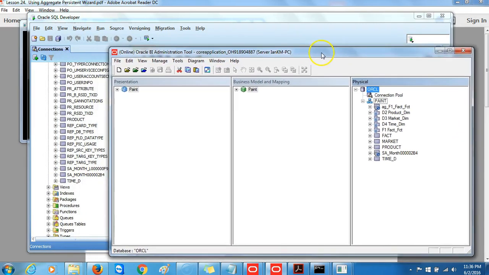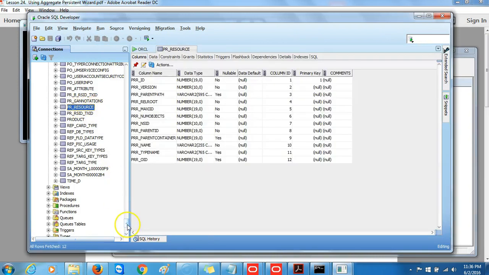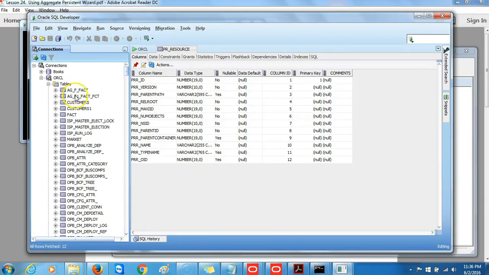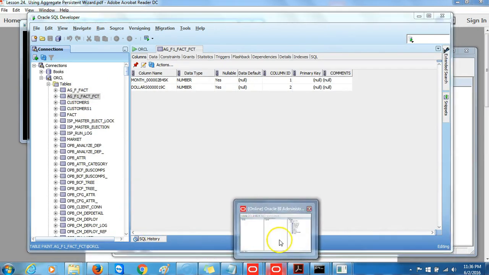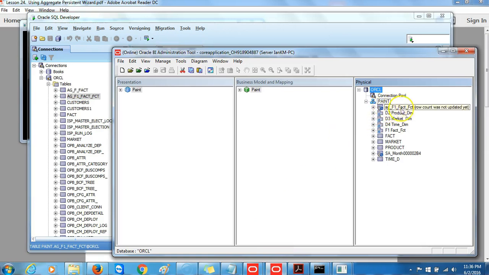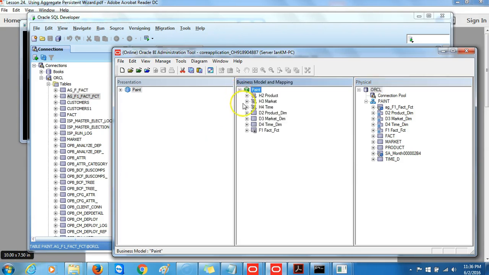So I'll move this over so that you have an opportunity to see both in two places. This is a new aggregate table created, and this is a new aggregate table appearing in the physical layer. Then we also have the second aggregate table which was also recently added. We will also expand the business model under the fact table. You will notice that there is a new logical table source which was also created for the aggregate table.